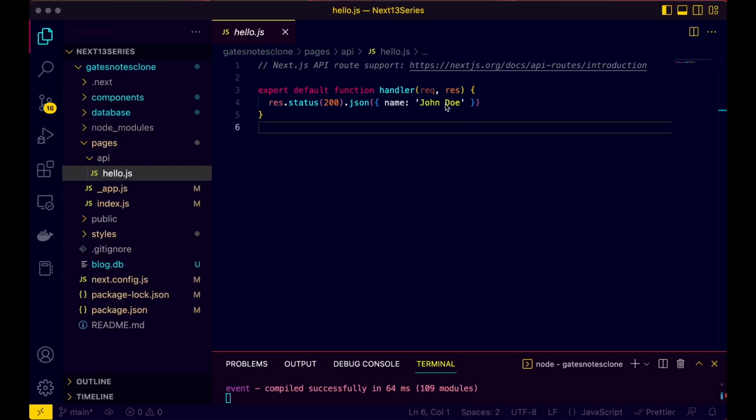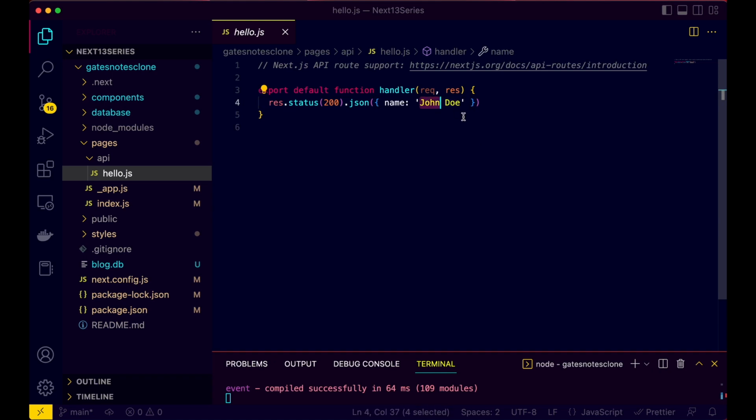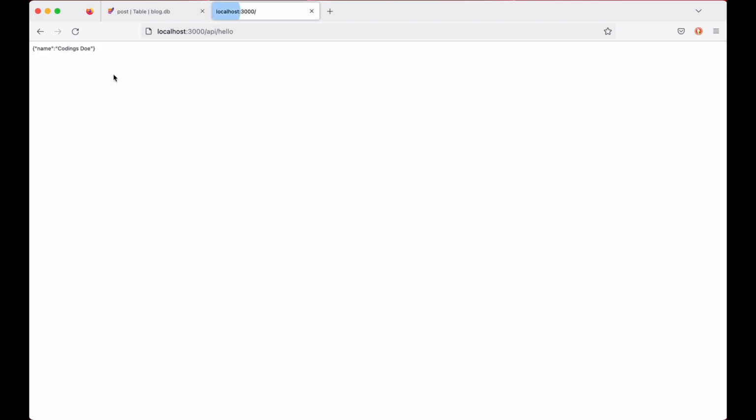Now let's make some changes here. So here I'll say Codings Doe, like that. Save it, and then if we go back and refresh this, as you see we got Codings Doe here, which means we are targeting the right file in the right folder. But now inside this API folder, let's create our own API for this blog.